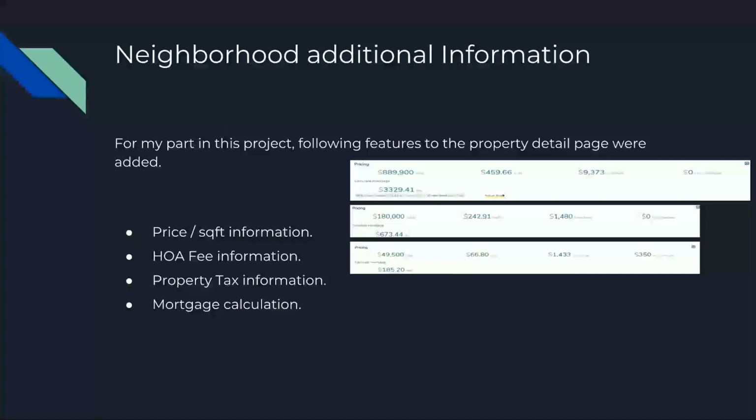As you can see in the pictures on the right-hand side of the slide, these are crops from the property detail page on BreazeHome, and you can see the total price, the price per square foot, taxes if they are available, the homeowners association fee if it's applicable, and a mortgage calculation.